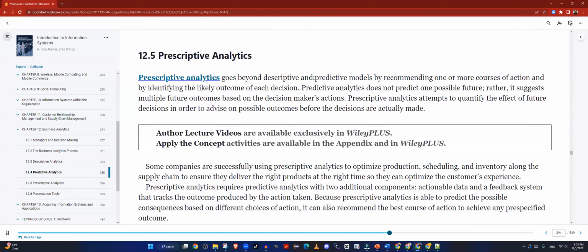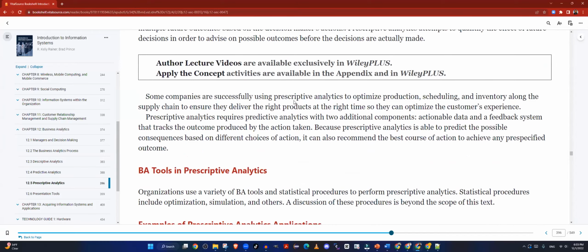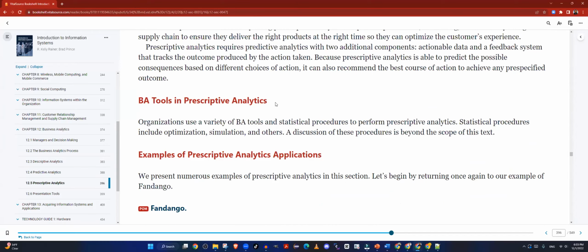Oh, prescriptive analytics. Okay. Goes beyond descriptive and predictive. And it models by recommending what you should do after you have collected the historical data and after you have analyzed it. What should you do? What are the possible outcomes that you can work on? And that's basically what prescriptive analytics does.